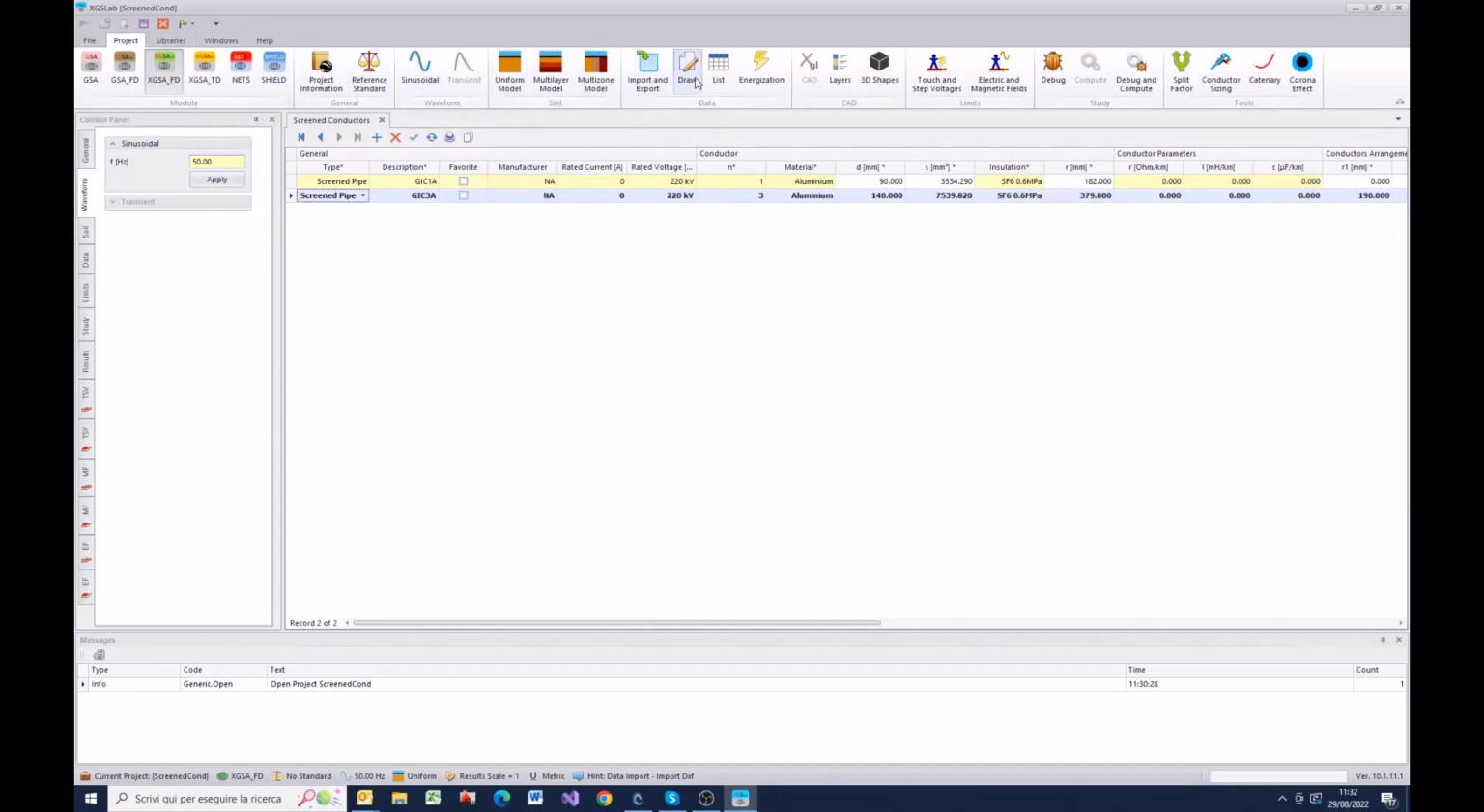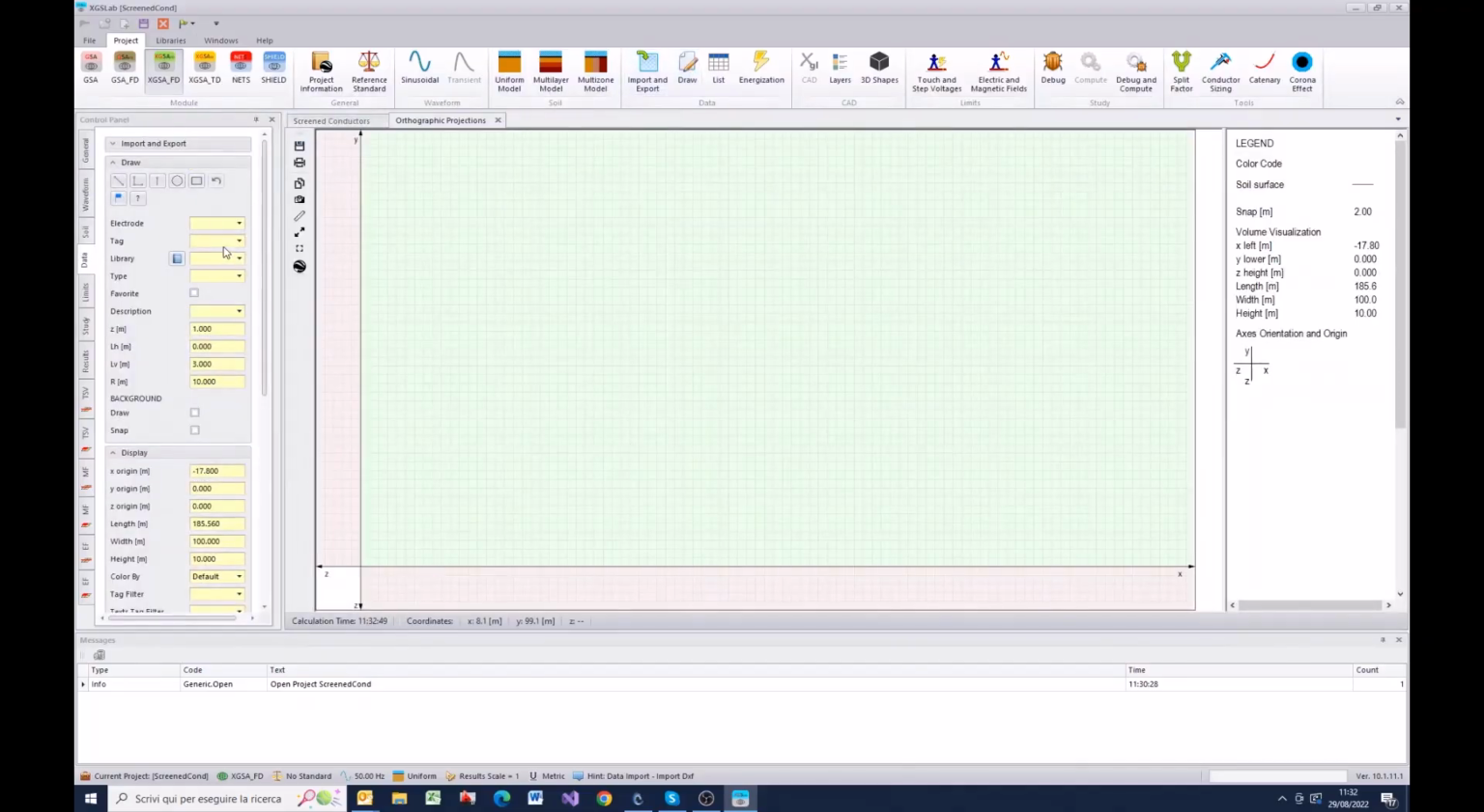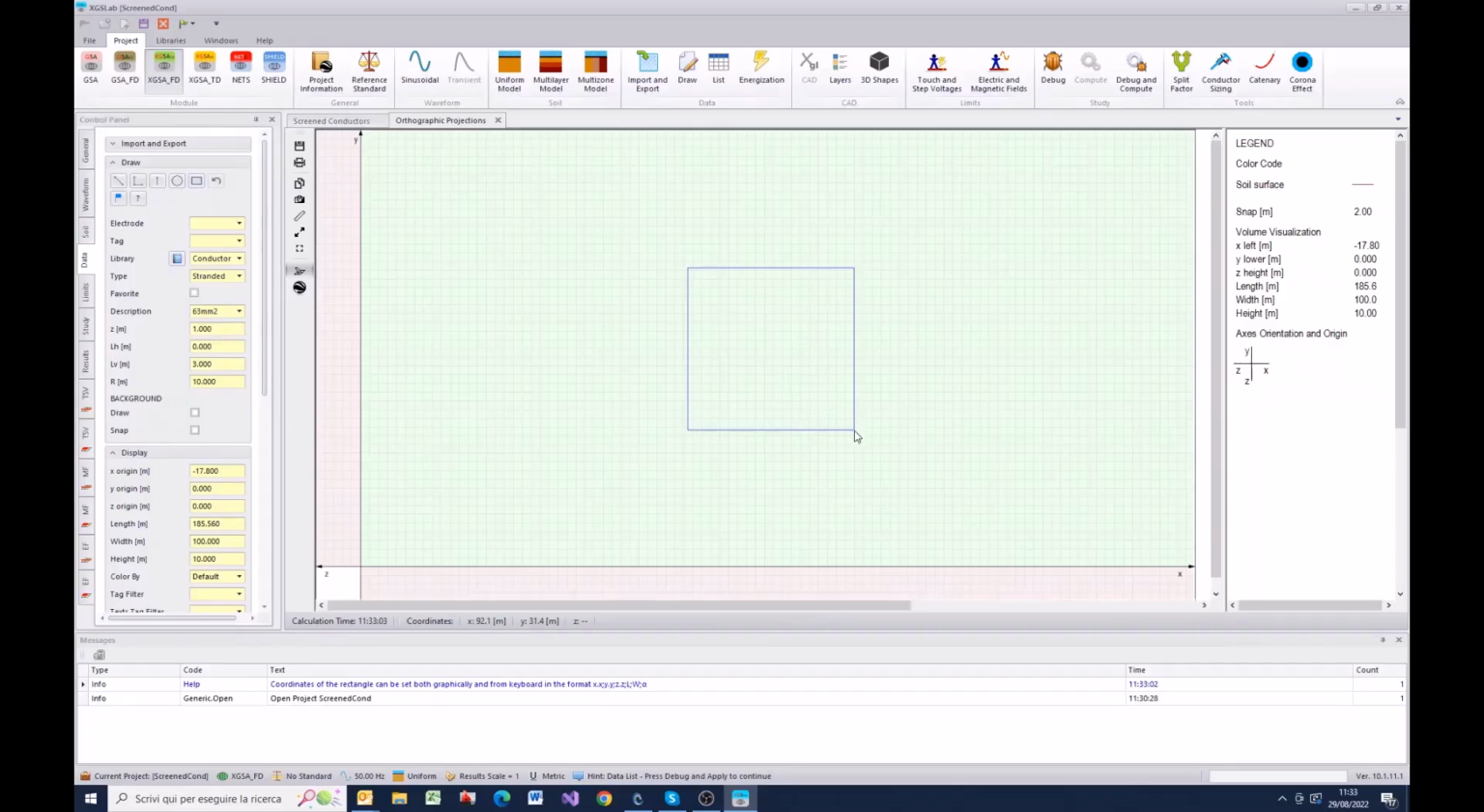Okay, so this is all about what is possible to set up in the libraries. Let's go to the layout. We can draw something. For example, let's start with a normal conductor. We can think to use a stranded conductor of 63 square millimeters, and we can draw a simple square.